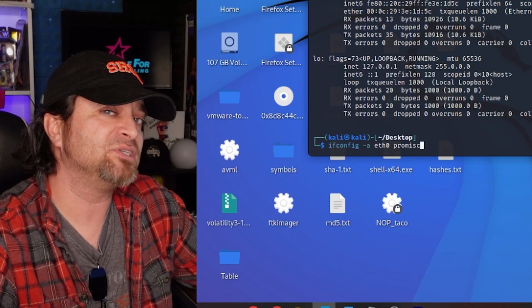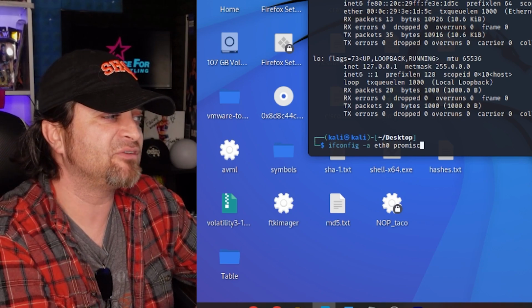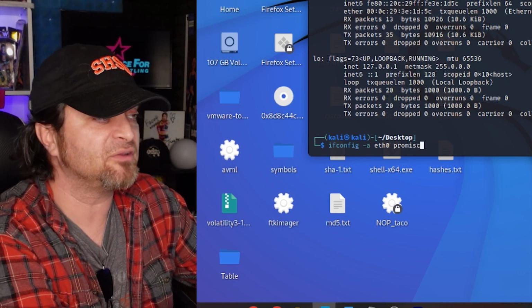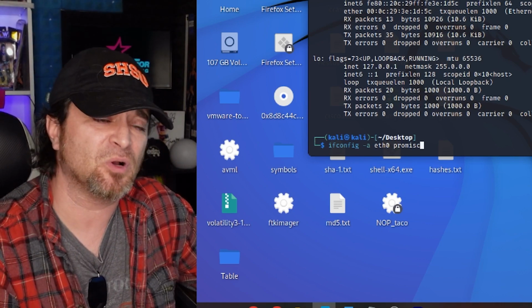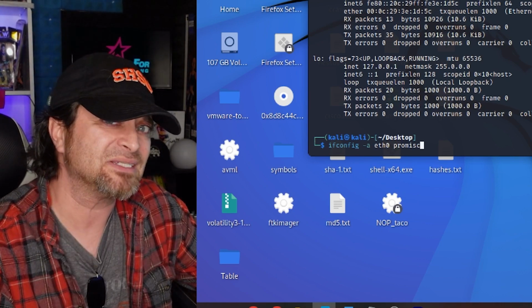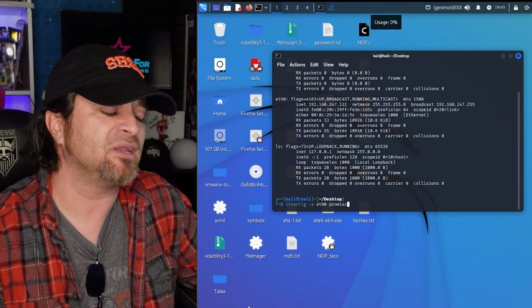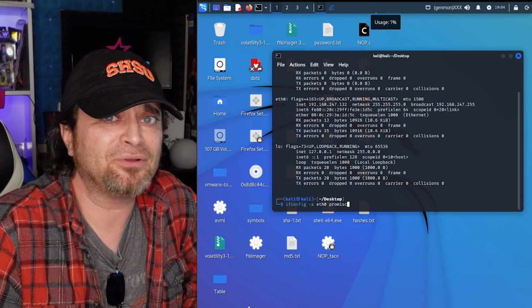Now, in order to do that, we just simply type in the command ifconfig -a eth0, or specifically the interface we want to send in promiscuous mode, and follow it up with promisc, P-R-O-M-I-S-C.